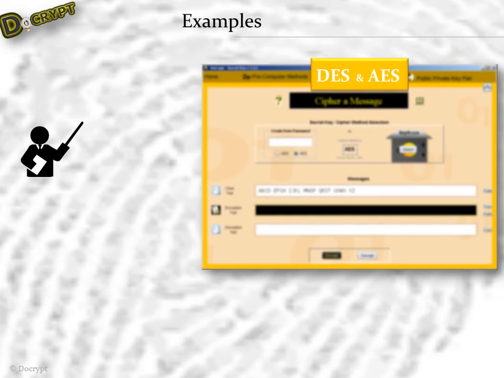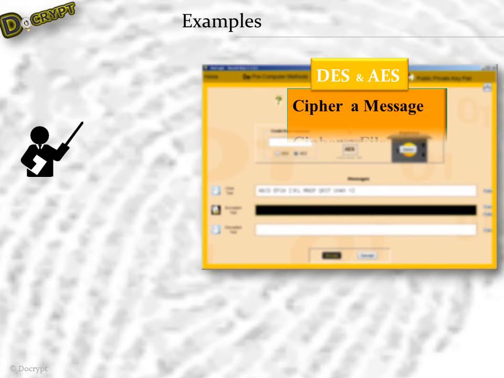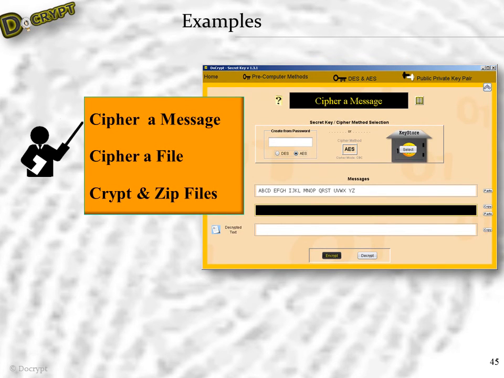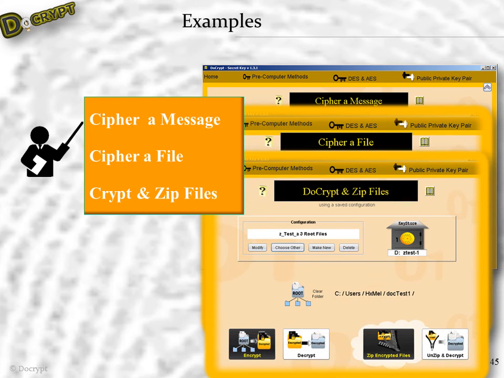You can get Decrypt's 3 fingerprint examples from the DES and AES menu. We suggest to get the most out of them that you do it in the same order that they're shown on the menu, namely first message, then file, then crypt and zip files.